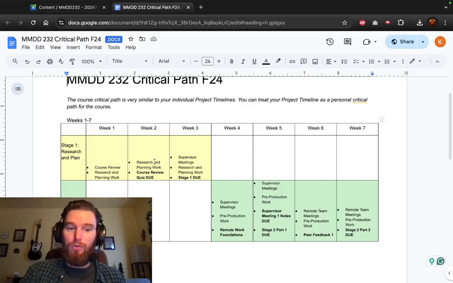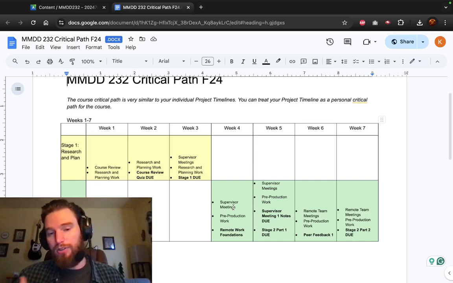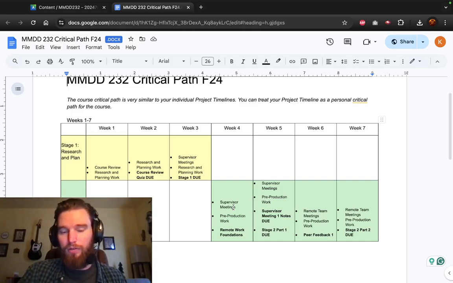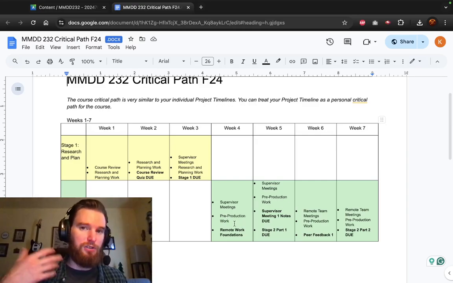Then you went into stage 2, which is the pre-production stage. And at this point, I also started meeting with students. We discussed your projects, made sure you were on a good track, made sure everything would work well for the course. And you had 2 big submissions there, one in week 5, one in week 7. One of which included the peer feedback activity that you did with your peers, and another one had the remote work foundations module that you completed.